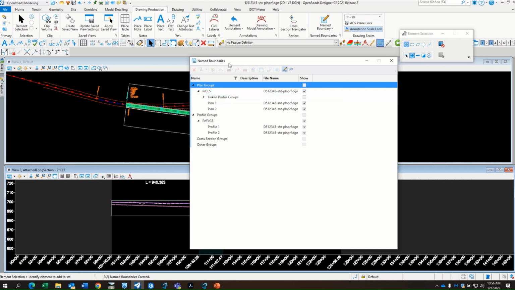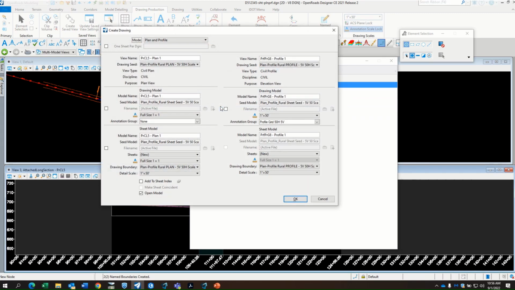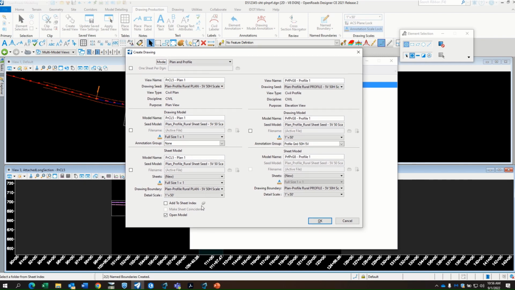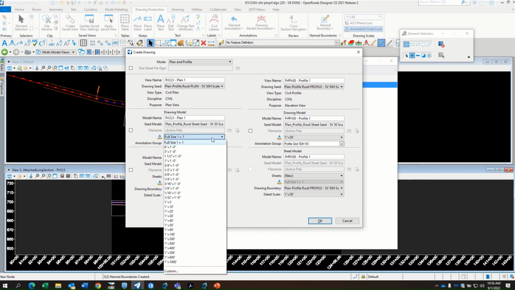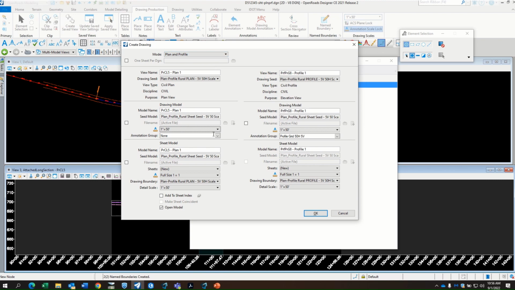So really, to create those sheets, all I need to do is create a data point on the group name, right click and select Create Plan and Profile Drawing, and then it's going to bring up this dialog, Create Drawing. We did talk about this a little bit in that last chapter. I think by default this comes up as 1 to 1. I think that's supposed to be 1 to 50, so I don't know. I'm going to go ahead and change it.